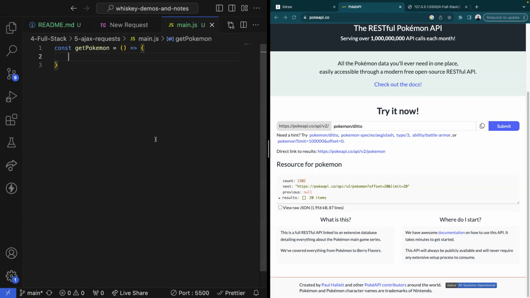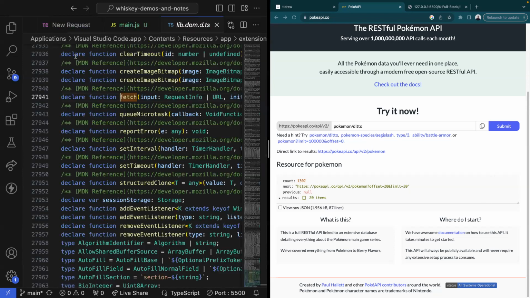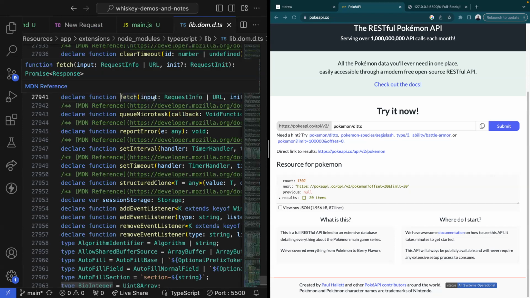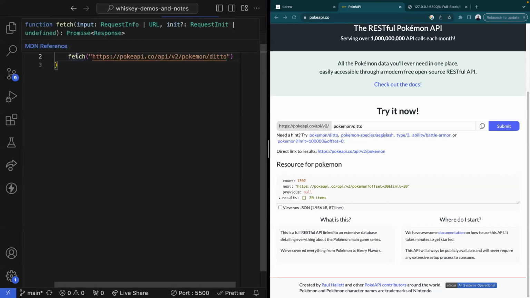All right, so let's go ahead and actually send this fetch request. We're going to say fetch. And what I'm going to fetch from is going to be the API that I am searching. Well, let's take a look at fetch real quick. Oh, that is not what I was hoping. All right, so fetch takes in a couple of arguments.